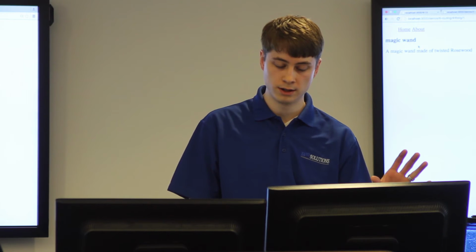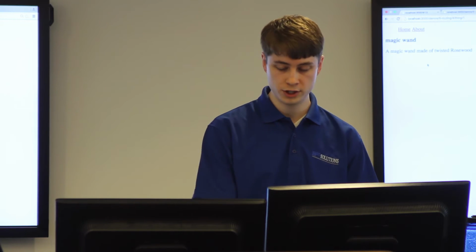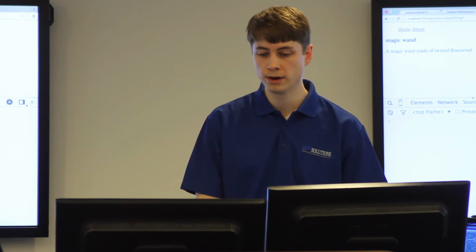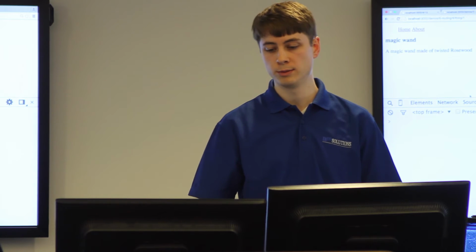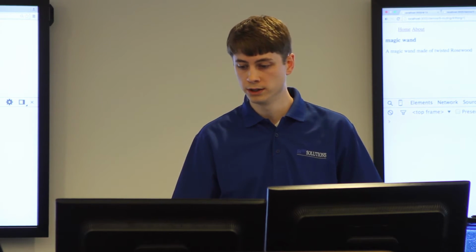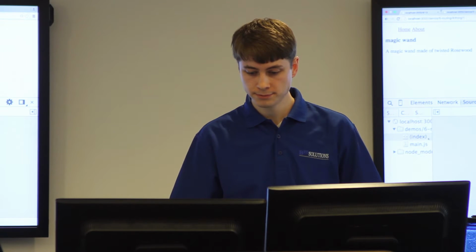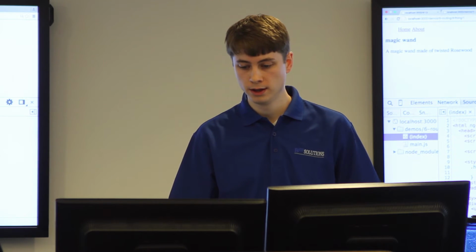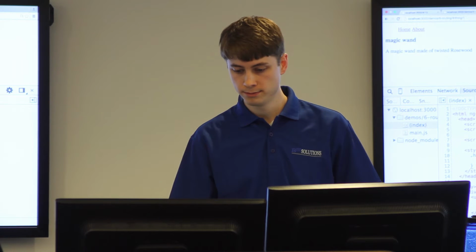So you can get different routes loading different parts of HTML in your page, where you define, and they can be parameterized. So they can be parameterized by any number of things in the URL here. Let's take a brief look at the code that put this all together.